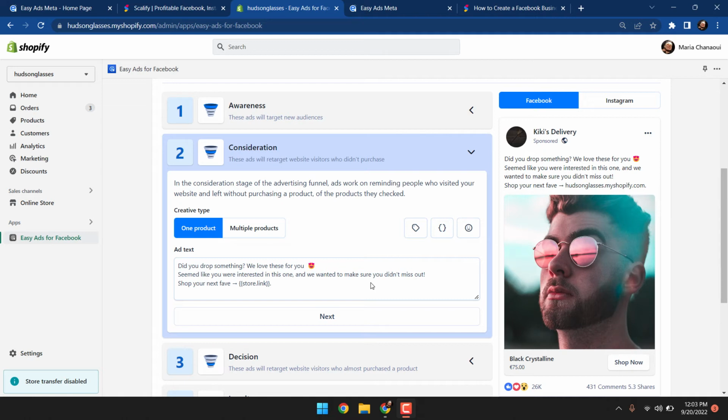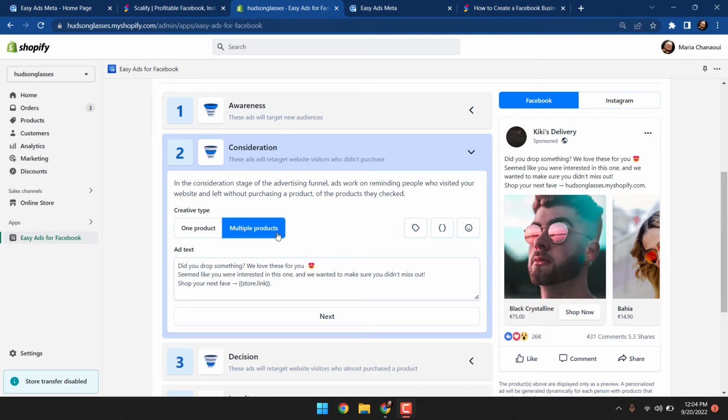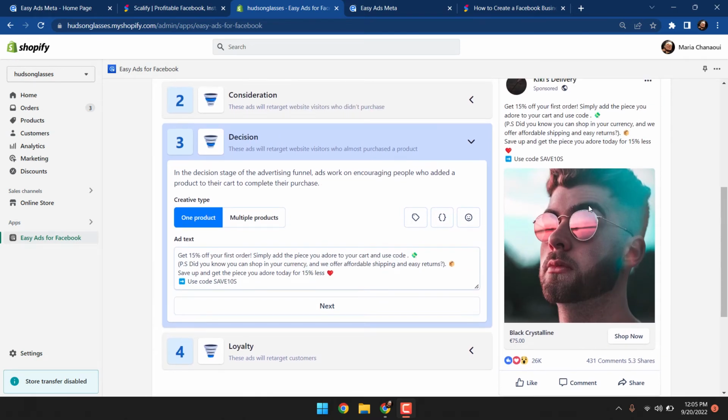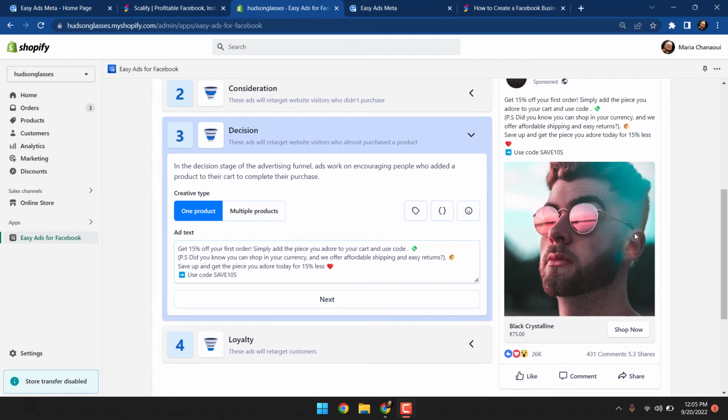In this stage, ads target people who visited your website but left without buying any products. In other words, we're retargeting only website visitors that didn't purchase. The goal is to remind your audience of products they checked but didn't purchase in order to spark their consideration. To launch consideration ads, repeat the same steps we did in the previous stage, choosing one or multiple products to show in ads, writing ad text, and clicking Next when you're done. And that's it. You've just created ads that will retarget your website visitors that didn't purchase anything from your store yet.